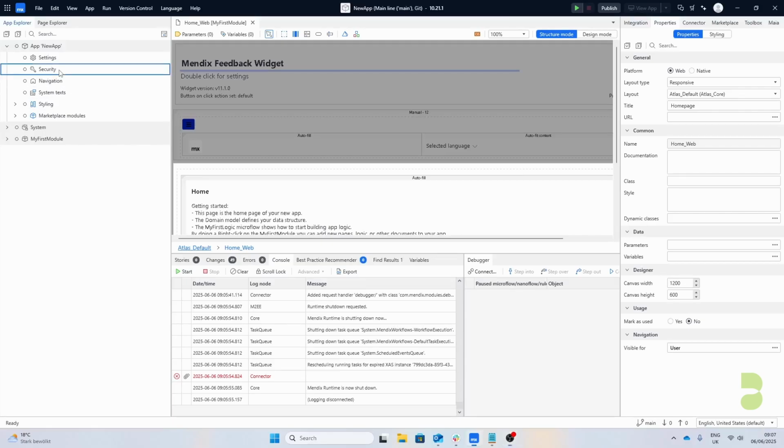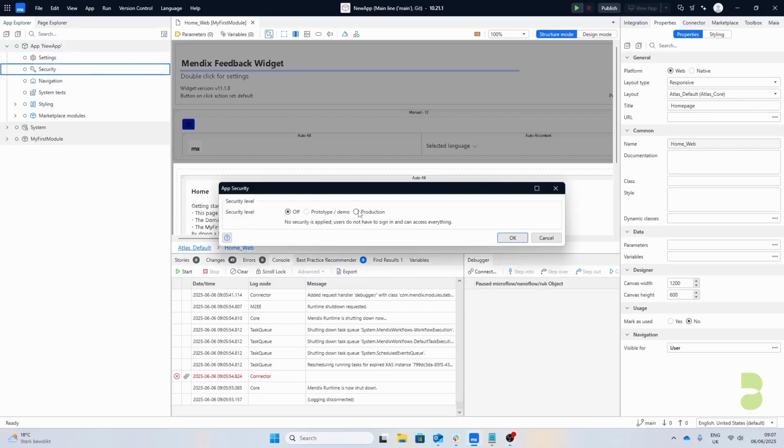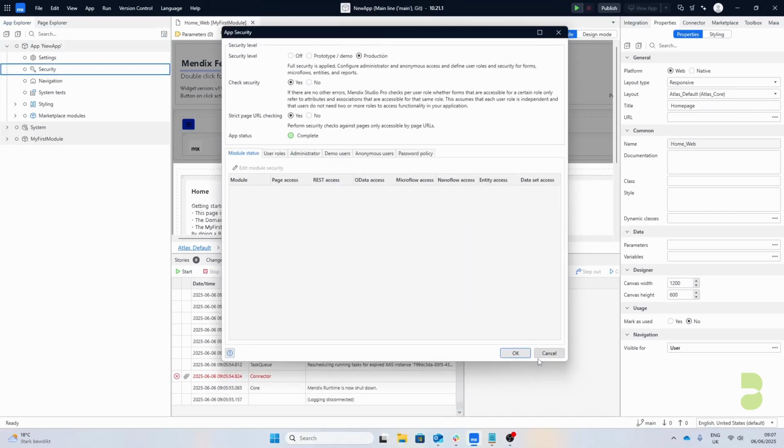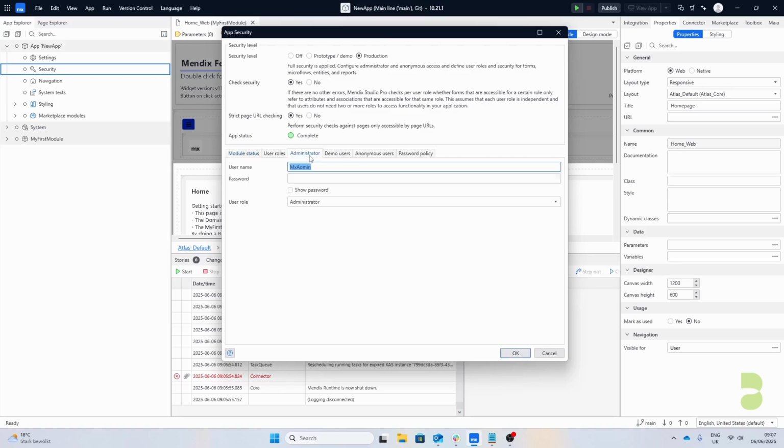Start off by navigating to the security settings and changing the security level to production. In the Administrator tab, add an admin password.